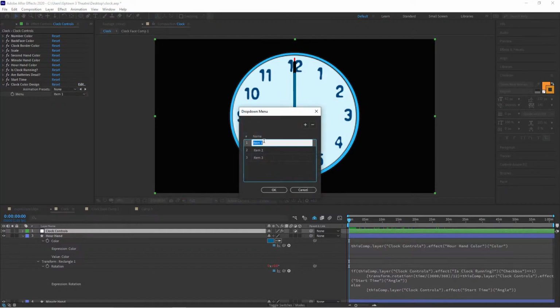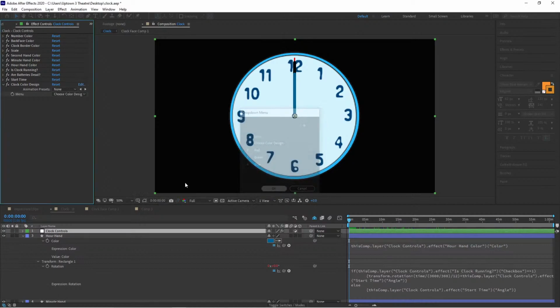We've got different items here. We'll just go to edit, and I'll make the first one kind of like a default description. So choose color design. Second one would be red, and then we can do green. We'll add a blue, and we'll hit OK.